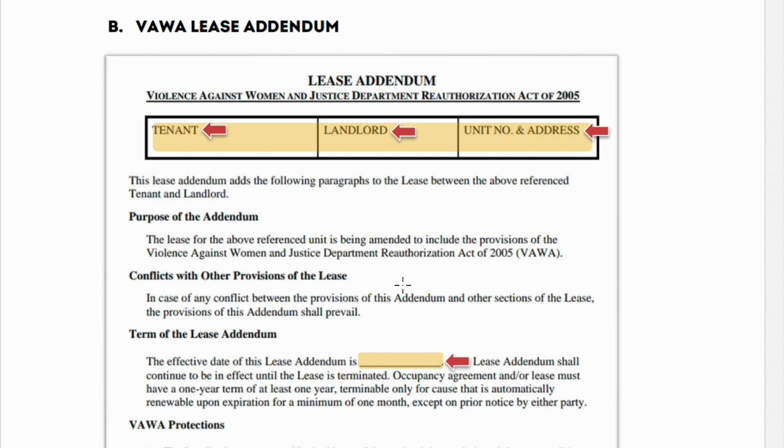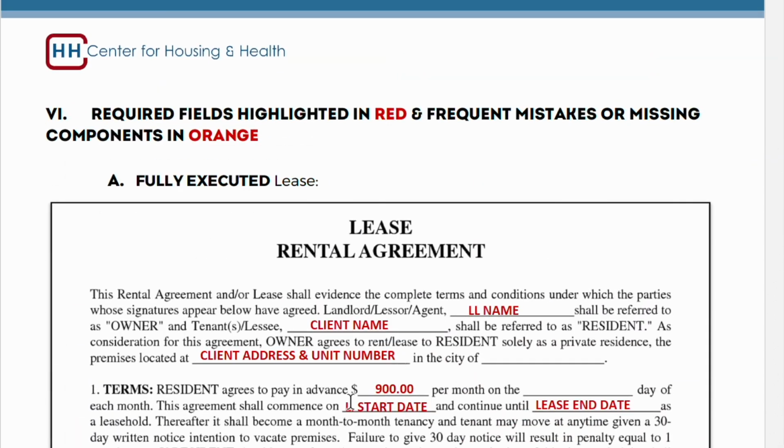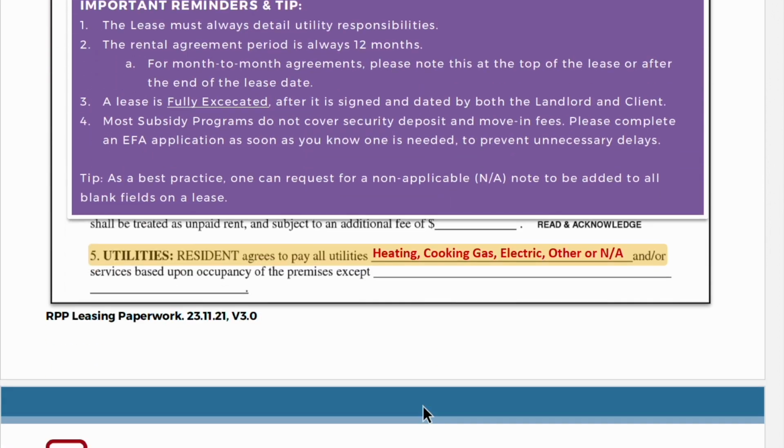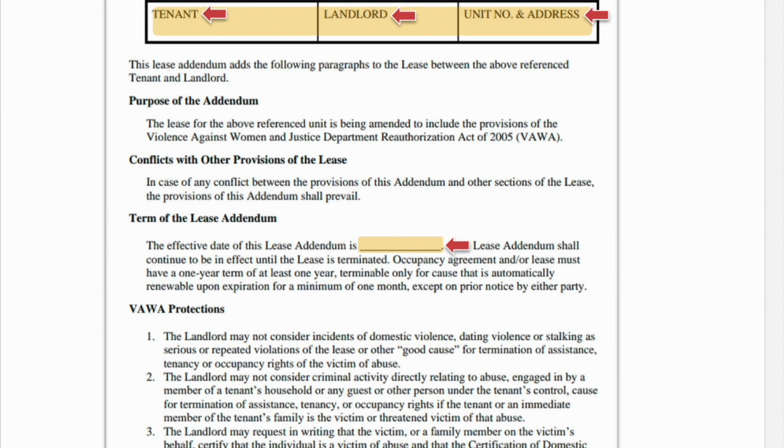The addendum effective date must match the lease start date. So here, this effective date is the beginning of the lease date. So you'll want to make sure that this start date matches whatever is written here on the lease as the start date. Now, the other thing to note about the VAWA lease addendum is that signatures by both the client or the tenant and the landlord are required, as well as dates. And these dates do not have to match each other, but they are both required. So you want to make sure that both the landlord and the tenant are putting in the dates here.